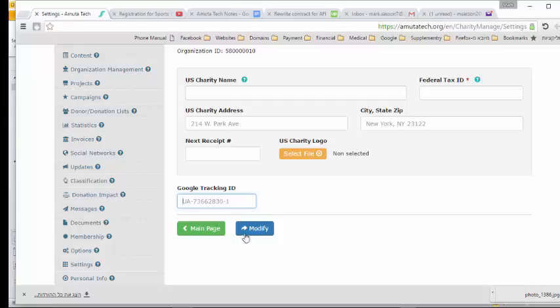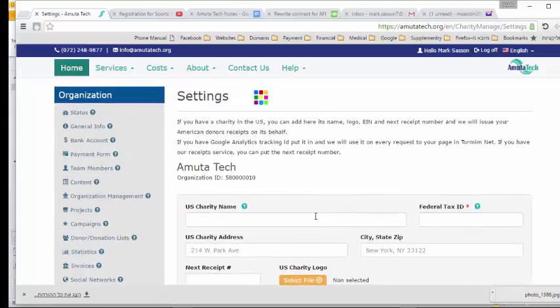That's it. Personal information is of course your own information, and you can change it at any time. That's it.